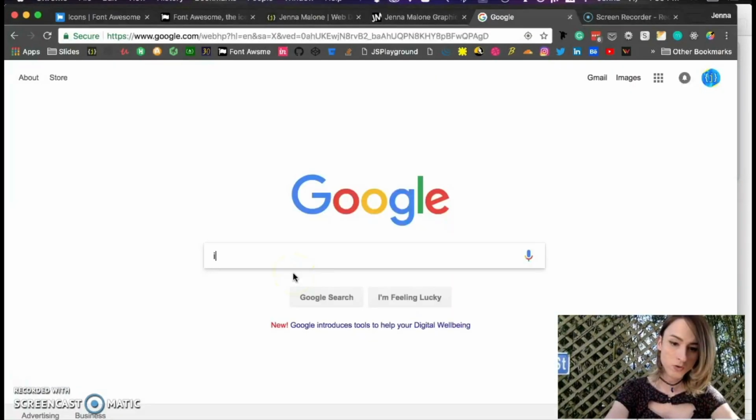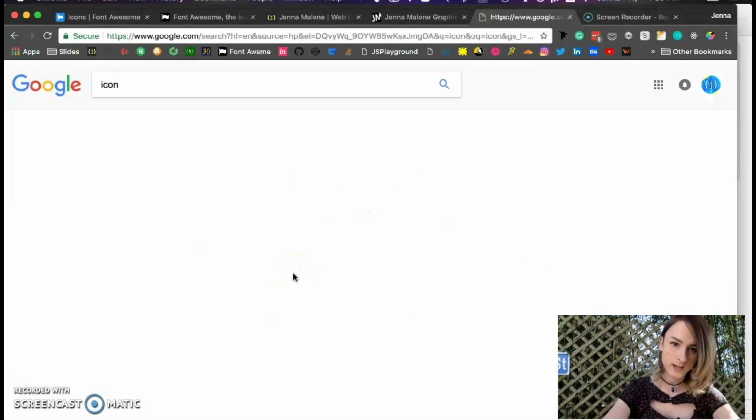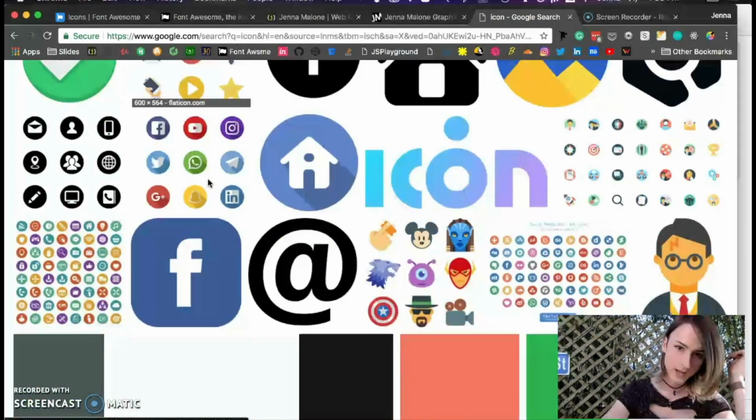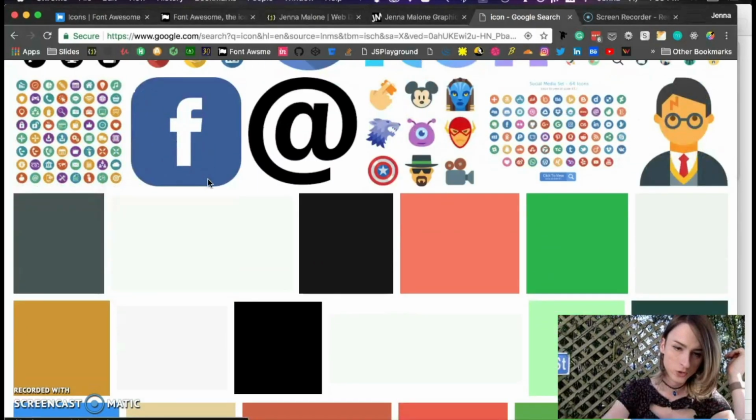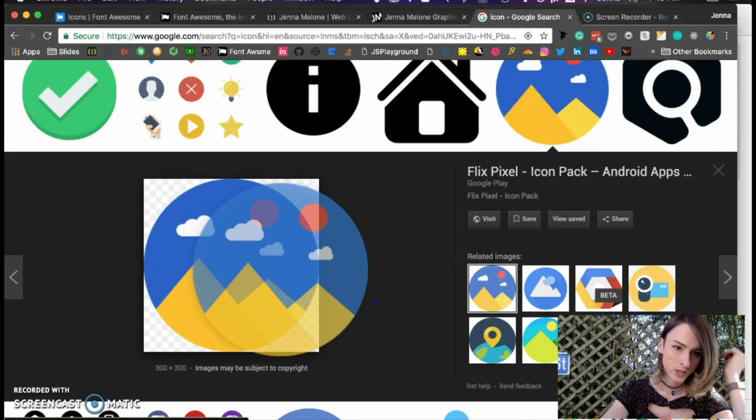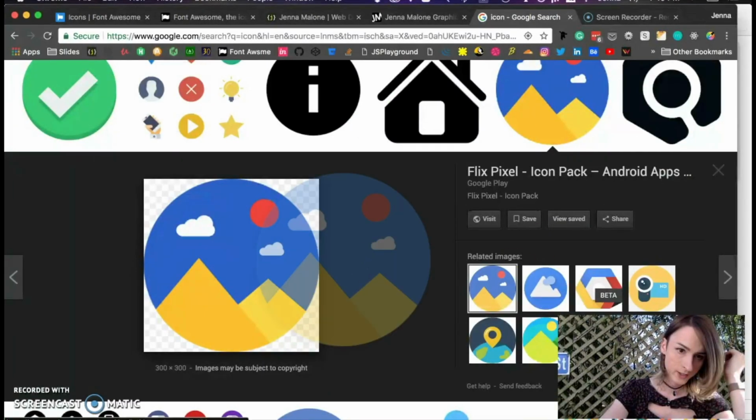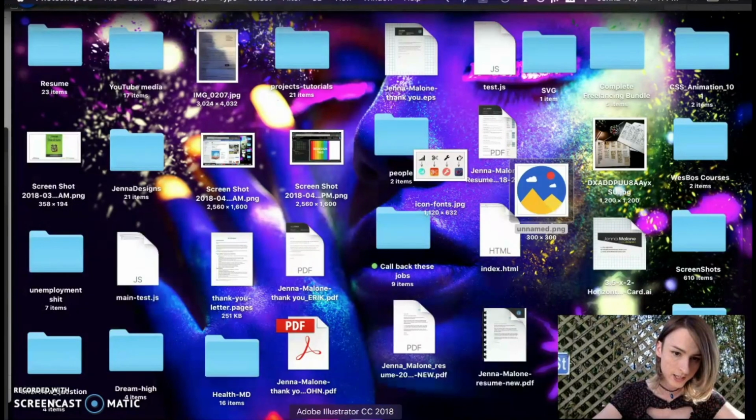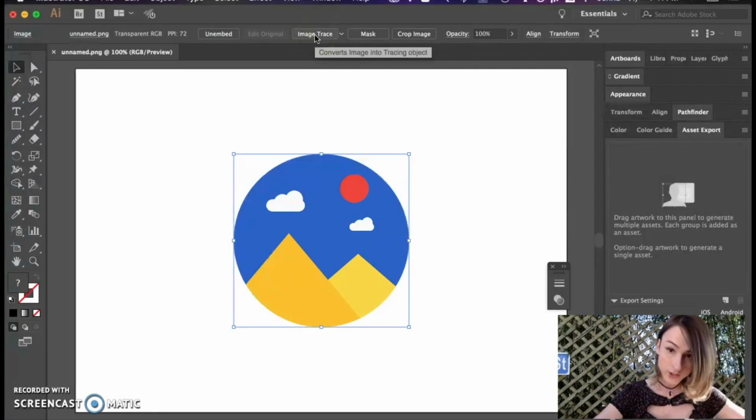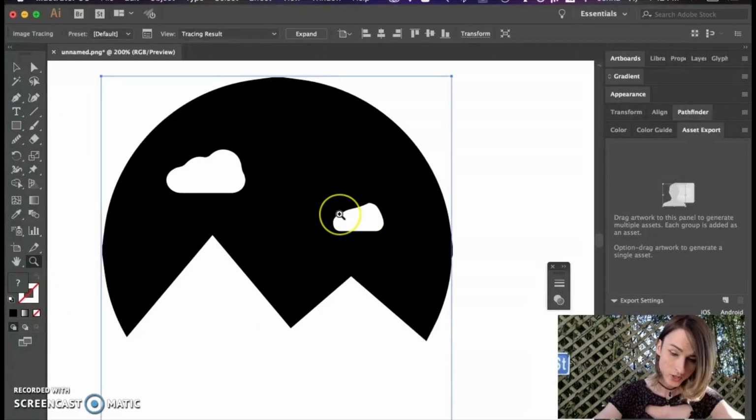I'm going to go to Google, and I'm going to Google icon, and then I'm going to go to images, and let's find an image to use for this example. Let's just pick this one. This one works. So let's take this graphic and drag it to our desktop. Let's drag it into Adobe Illustrator. Let's try using the image trace feature to create a vector graphic. So as you can see, the sun disappeared and this cloud here doesn't really look like a cloud anymore.